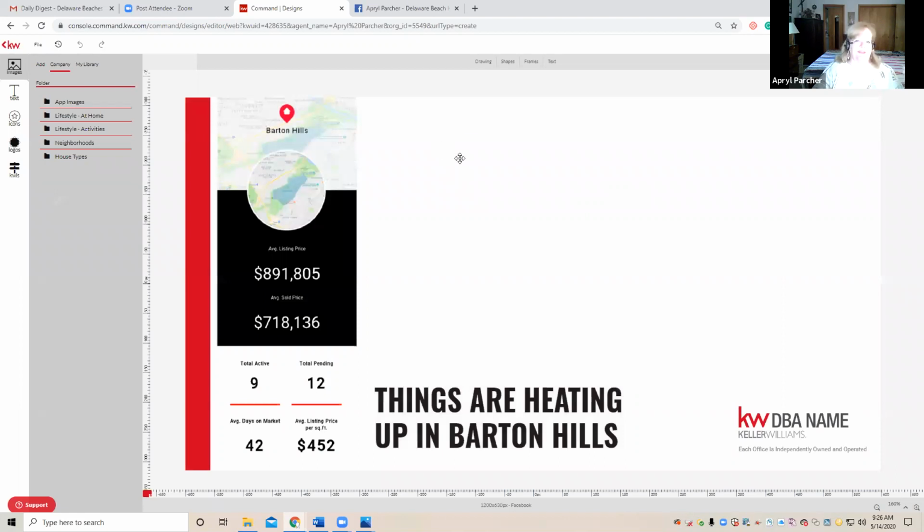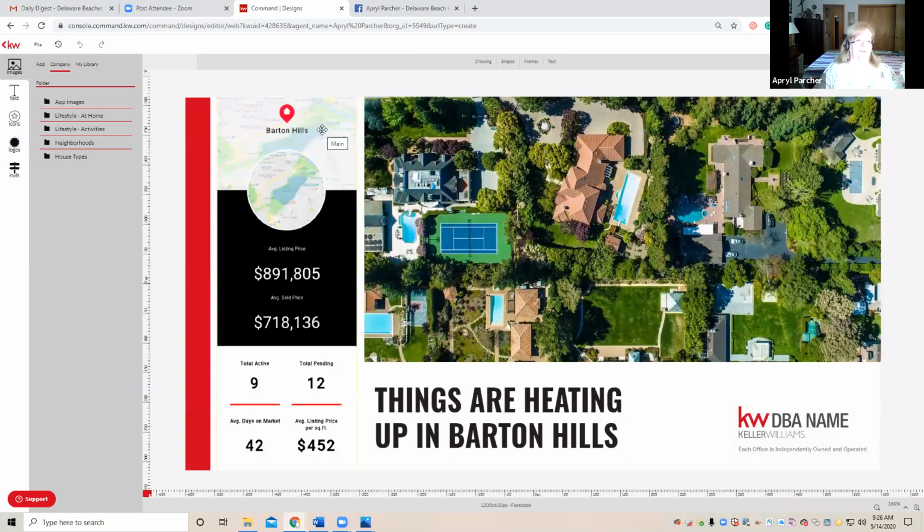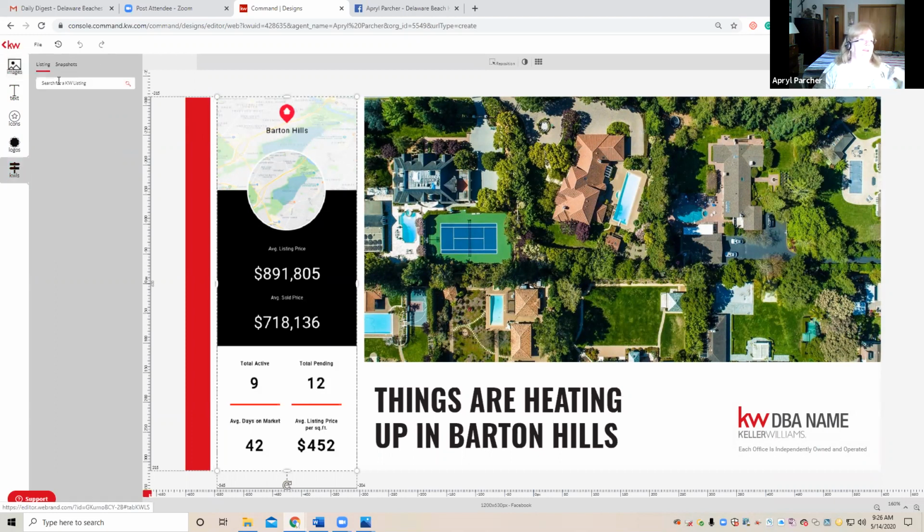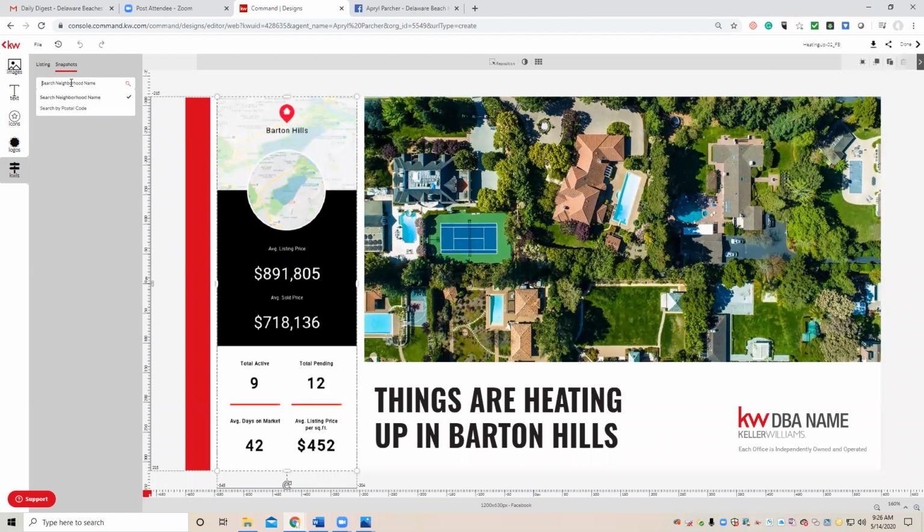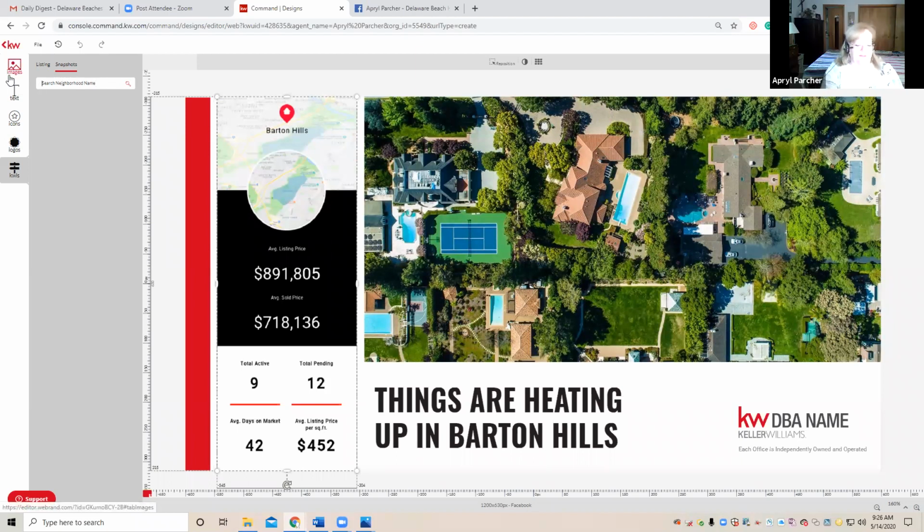And the way we get to the neighborhood snaps is, here's the Barton Hills. It's the one that they always use as their go-to, their standard one. So if you click on it and you see all the edges here, you can change this by going to KWLS over here on the left-hand side, and you're going to search for snapshots. So look for a neighborhood. Michael, tell me a neighborhood that you might be interested in showing somebody. Ocean Pines. So you come up here and click in Ocean Pines.